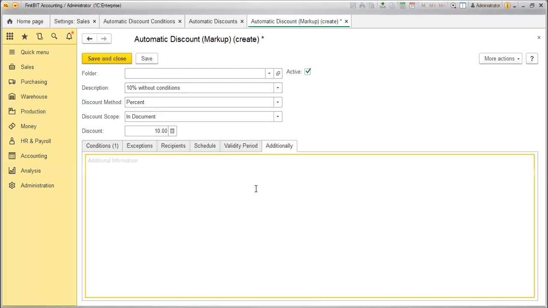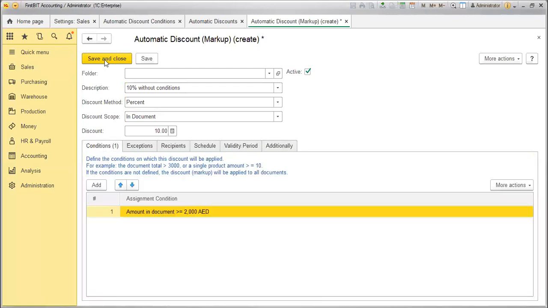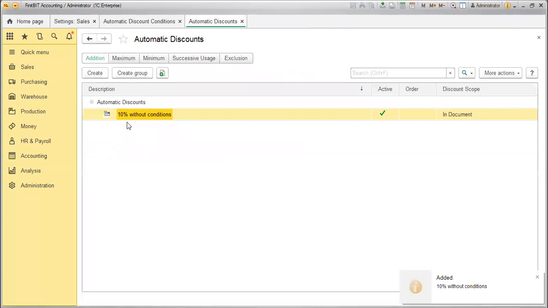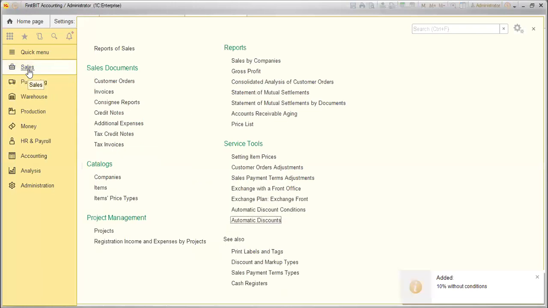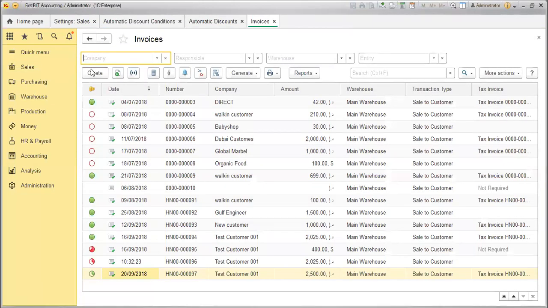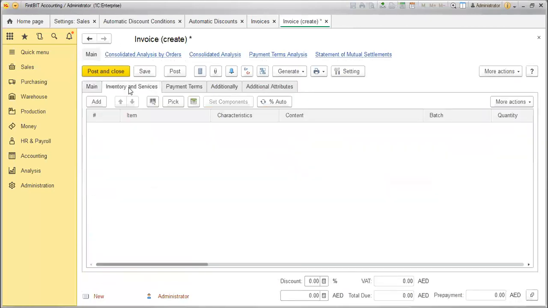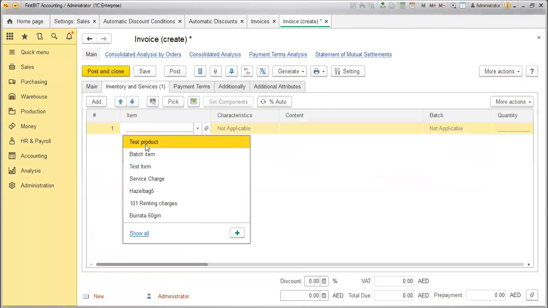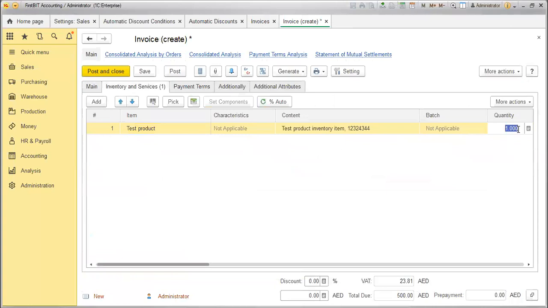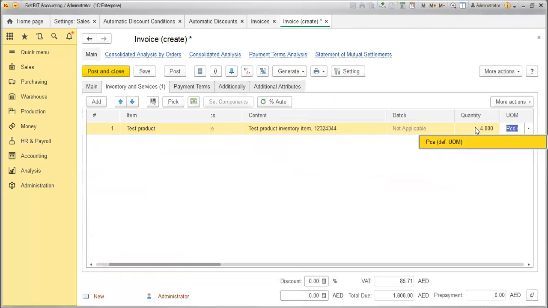Additional information you can set up here, just write some notes, then select and close it. This means we created the automatic discounts. What we have done is sales automatic discounts; first you have to create the condition. When you're doing invoicing to your customer, for example I'm creating 4 quantity, maybe 5 quantity, 6 quantity, so more than 2000.